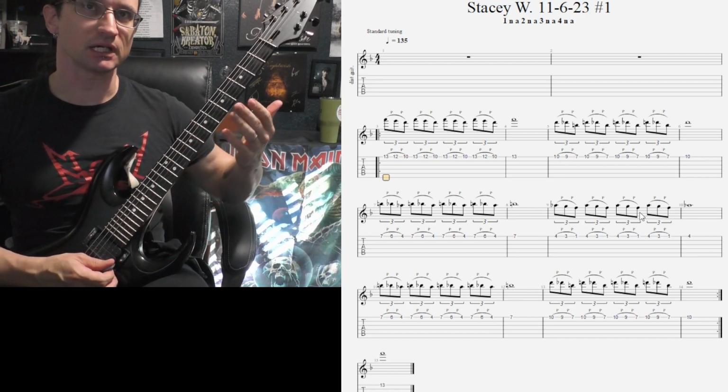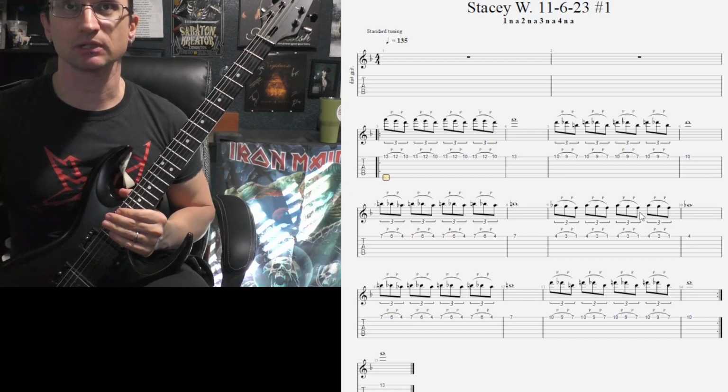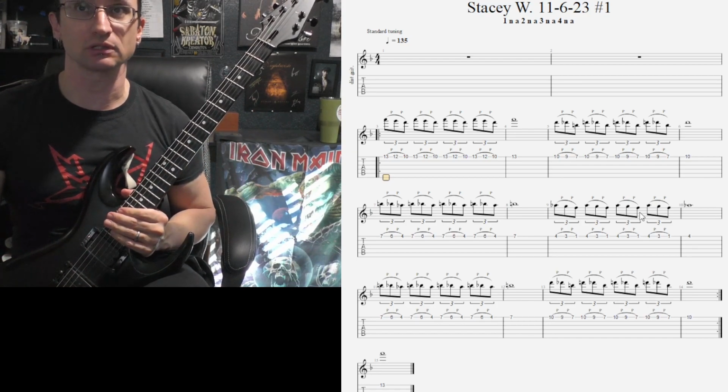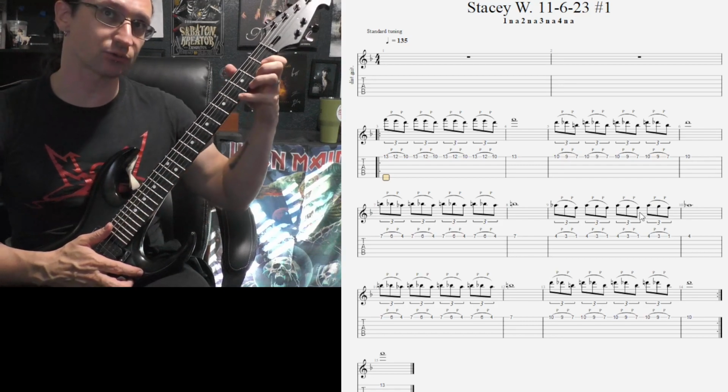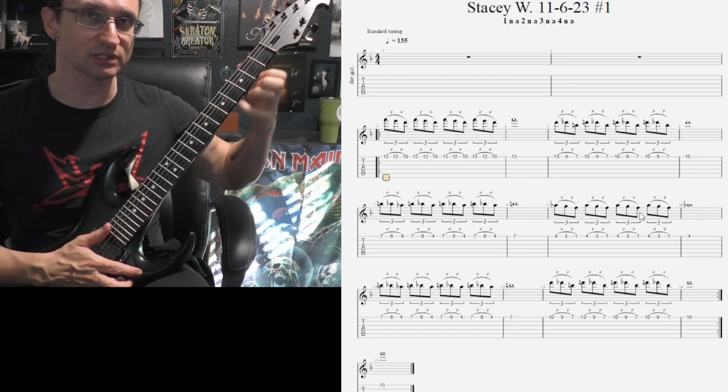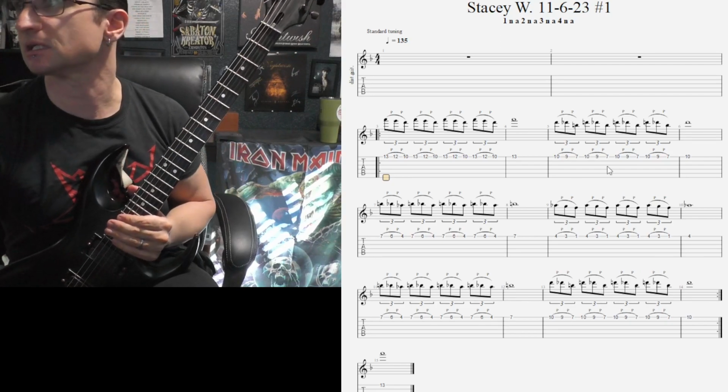So yeah, it's up and down 3 frets at a time, and that's going to be the same thing for all 3 of these. We're going to go basically down 3 frets, down 3 frets, down 3 frets, up, up, up, 3 frets at a time every single time.